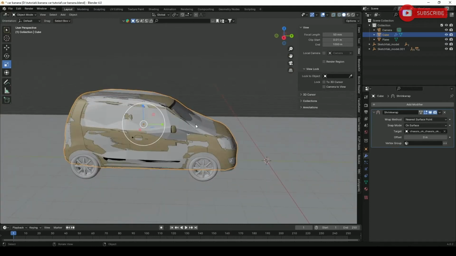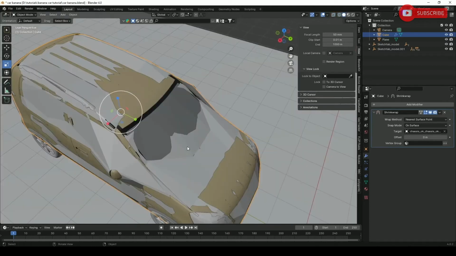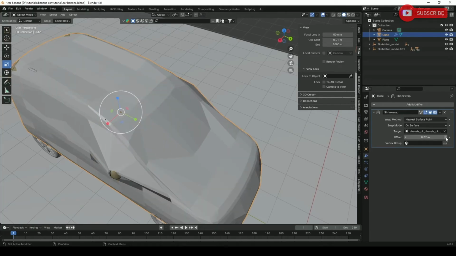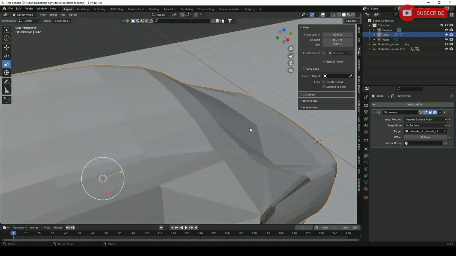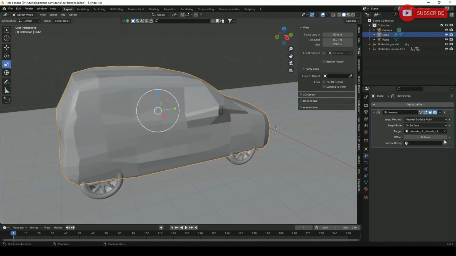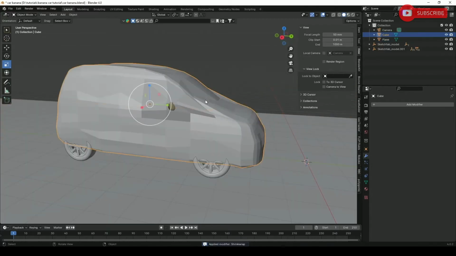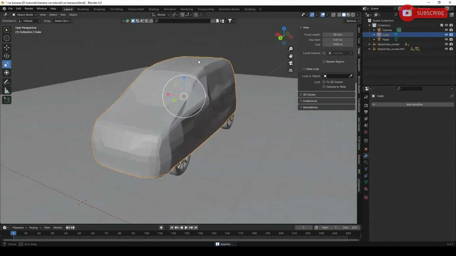So after going to solid view, you will see that it is not wrapped properly. Here we will increase the offset value a little, and when the car gets completely covered, we just have to keep the offset only that much. Then go to the modifier menu, click here and apply it, then it will be applied on top. Now you cannot make any changes in this. Now this offset is ready, there is no tension.